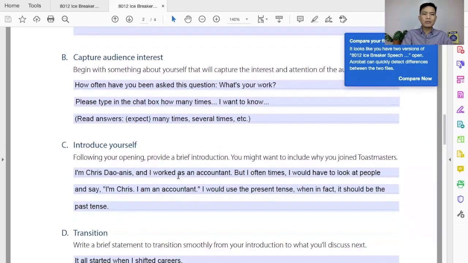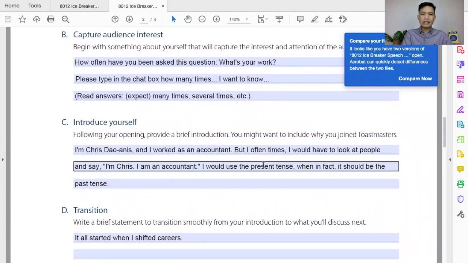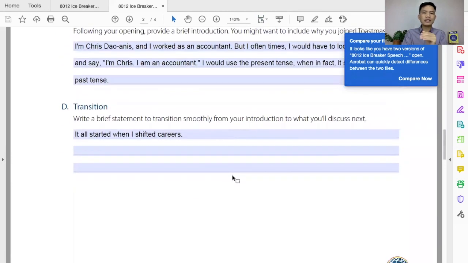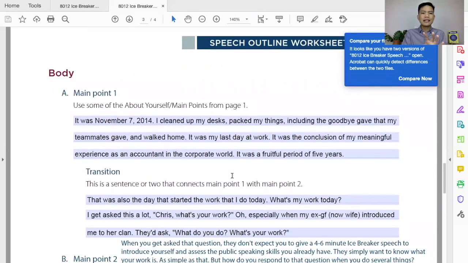And then I'll introduce myself. I'm Chris Dao-anis, and I worked as an accountant. But oftentimes I would have to look at people and say, I'm Chris, I'm an accountant. I would use the present tense when in fact it should be the past tense. Let's see, maybe we can still improve this. Then transition, it all started when I shifted careers. Okay, and prove that. Here's the main body.